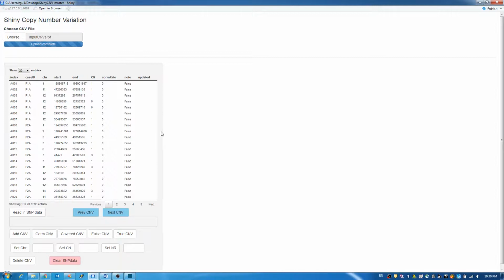After importing the CNV regions, you can see part of the regional table is shown in this CNV table panel. Under the column Note, all the CNVs are marked as false and waiting for manual review. In this panel, you could see CNVs from pages. Select a CNV. Move to its previous or next one. You can also add a new CNV after the selected one. Mark the CNV as germline, covered by other bigger CNV regions, false positive, or true CNV.